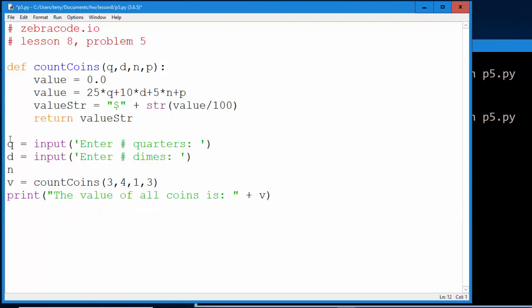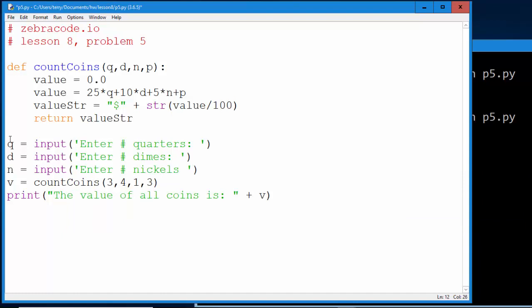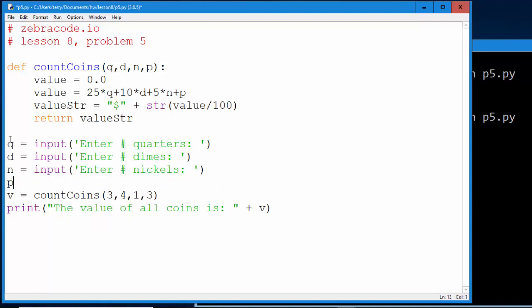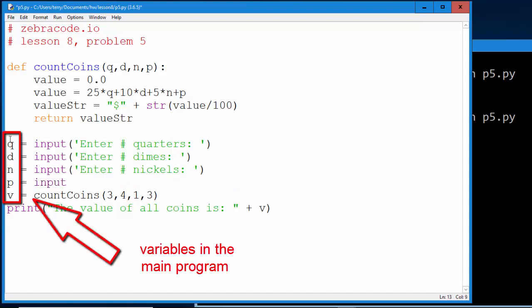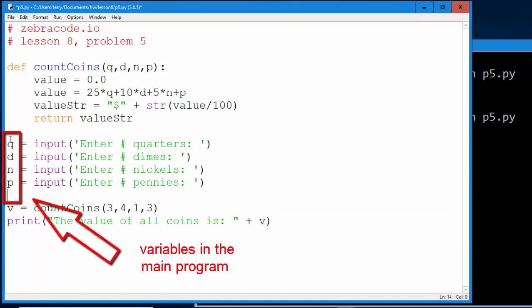So Q is going to be assigned the value of input for the number of quarters. D is going to be assigned the value of input for the number of dimes. N is going to be assigned the value of enter the number of nickels. And then we can do the same thing with P. P is going to be assigned the value of enter the number of pennies. So now we're going to have four variables, Q, D, N, and P within our main program, and those are all going to be strings because anything coming in with the input statement is a string value.